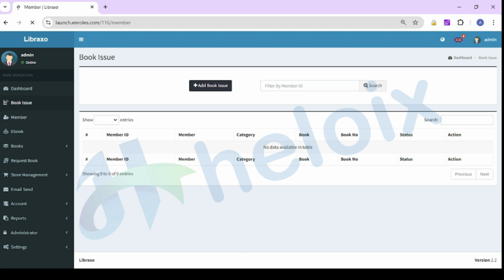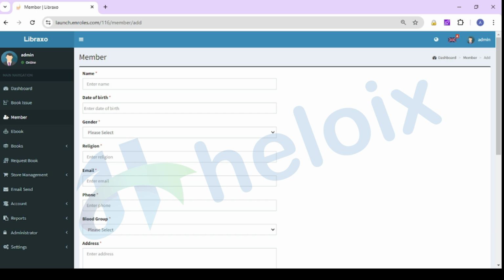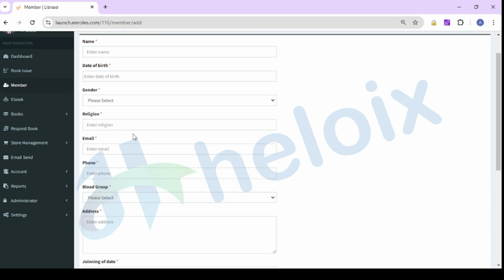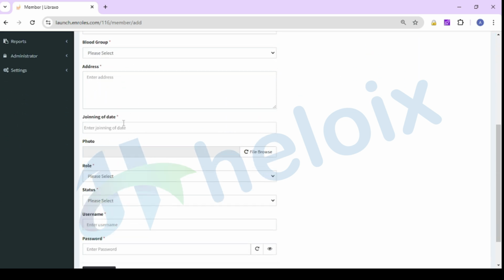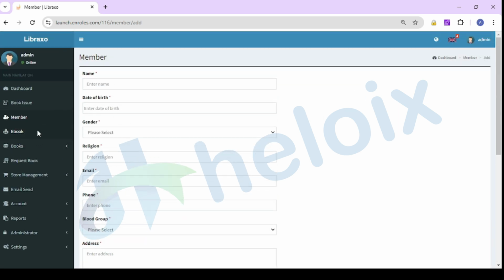So here you can check the member list. We added one demo member. So here you can easily view, edit, or delete this user as well. If you want to add any new user, then you can create a user here. You just need to add some simple data like name, date of birth, gender, religion, email, phone number, blood group, joining date, role, status, and username. So it will be done.